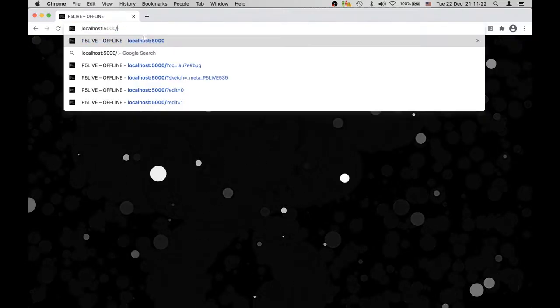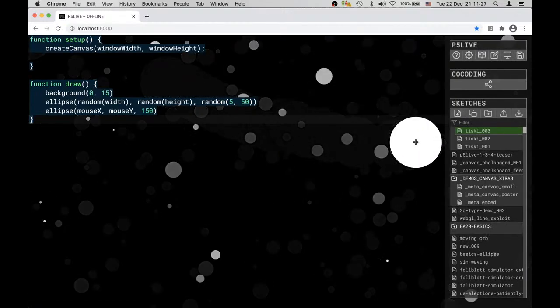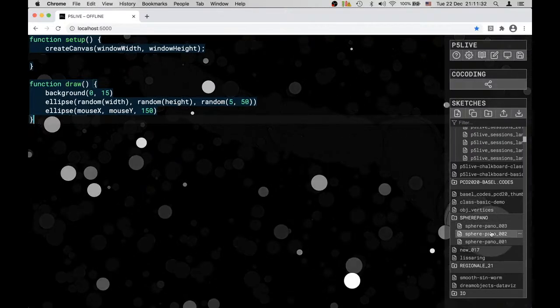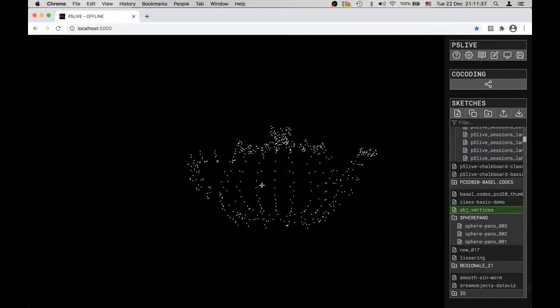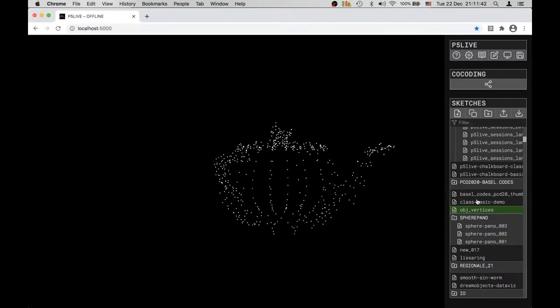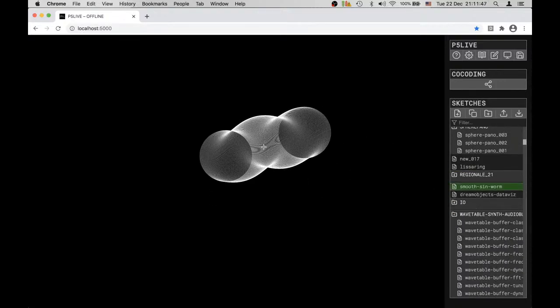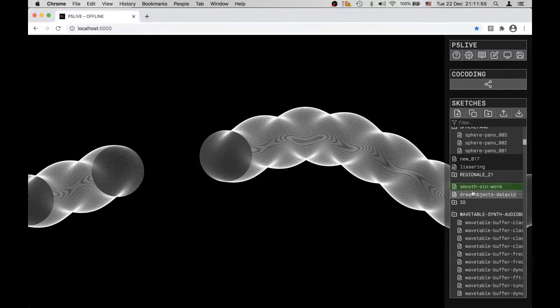But what could be tricky is if you want to load a specific sketch, because maybe you install P5 Live on a Raspberry Pi and you want to load a particular sketch. Let me see this OBJ vertices. So I have this teapot and I want this as my installation, or maybe something else like a smooth sine worm. This is interesting. So maybe this was supposed to be an installation and I want it to for sure load this sketch on my Raspberry Pi or whatever.